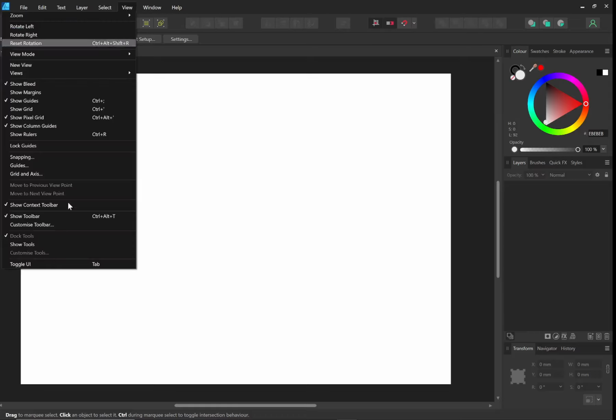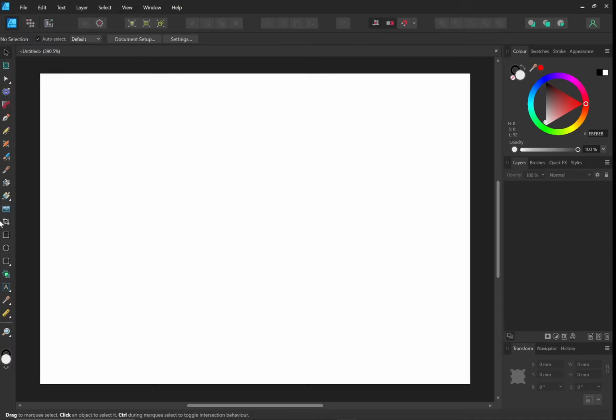And for the tools, we're going to press View, and we want to press Show Tools, and it should have these tools on the side. That's how we're going to get our drawing stuff ready.